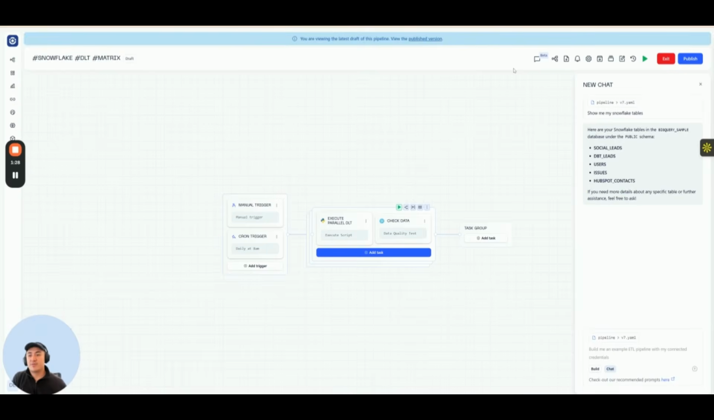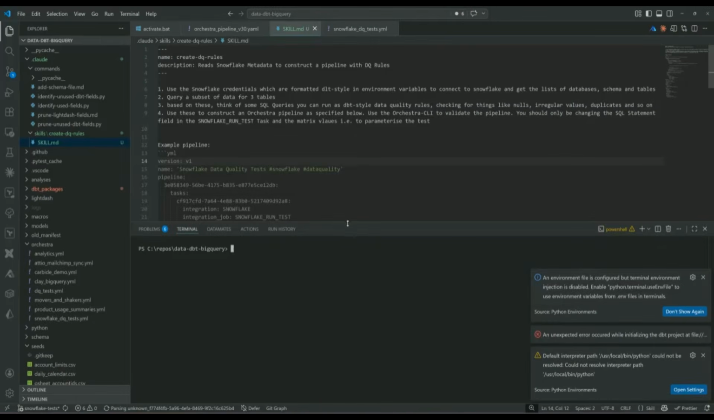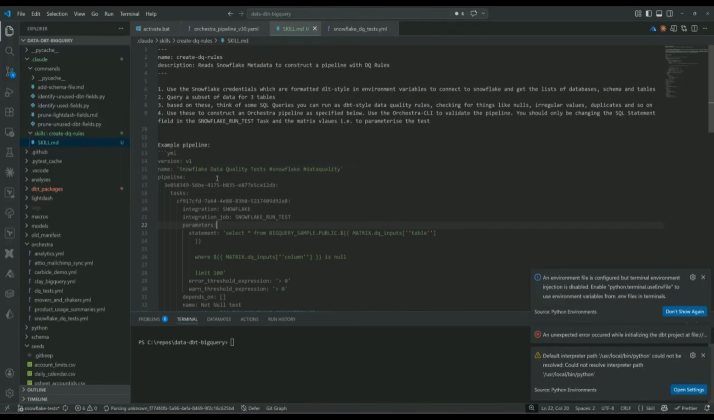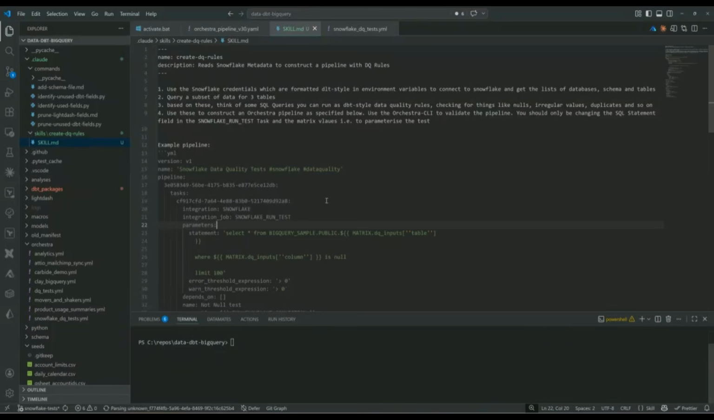So what we've done is we've actually built an agent that does that instead. What you have here is a really, really simple Claude skill. It's not complicated, but you could make it more complicated. In this environment, we have our Snowflake credentials. So, private key passphrase, warehouse, DB, schema, all that good stuff.